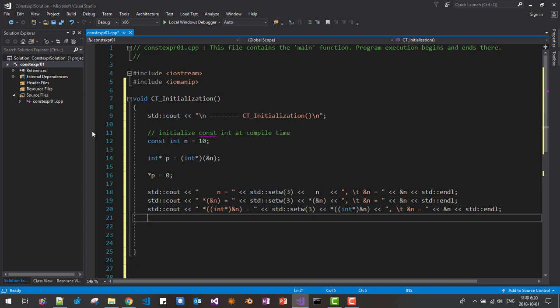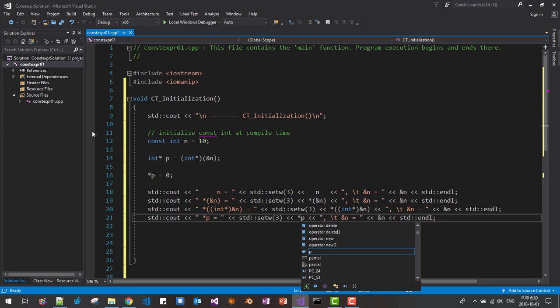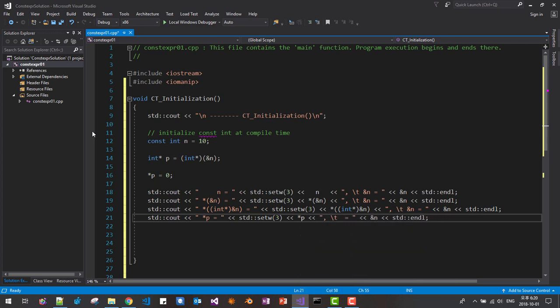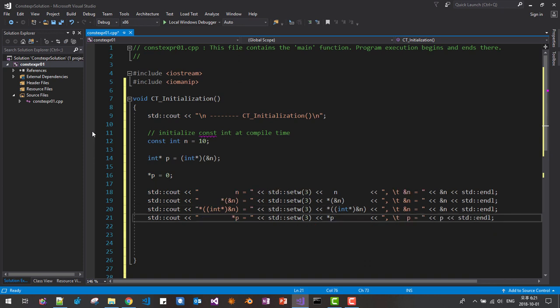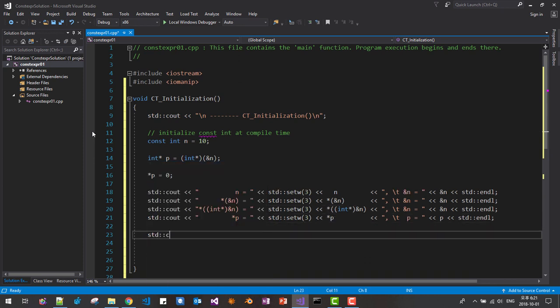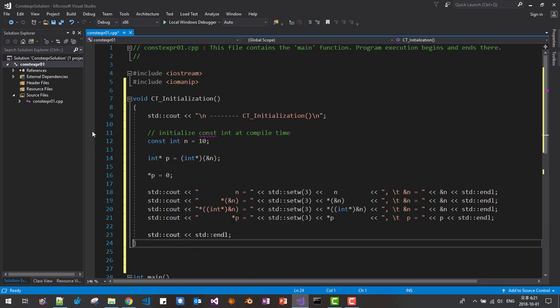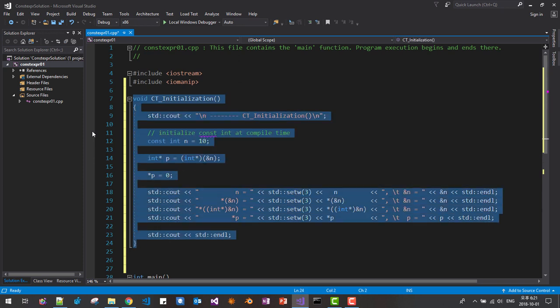Now I copy one more line. This is p, then p, then p. We will rearrange it. Okay. std::cout, std::endl. We will copy the same code.